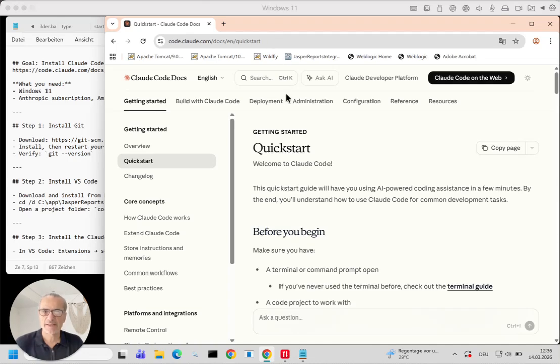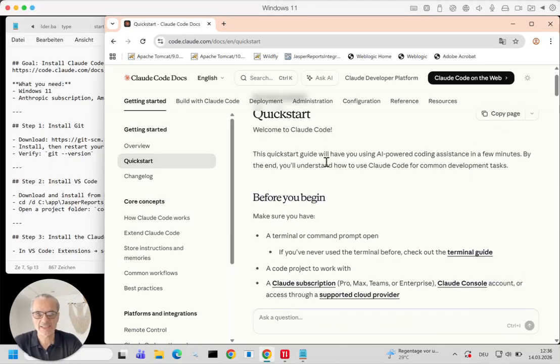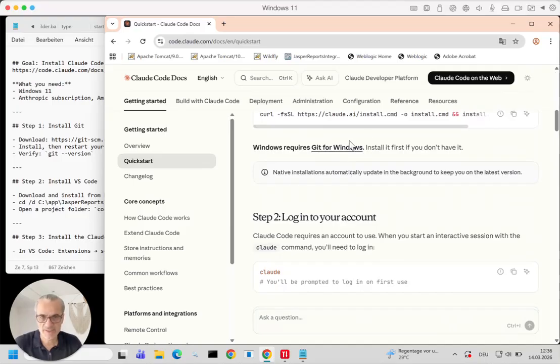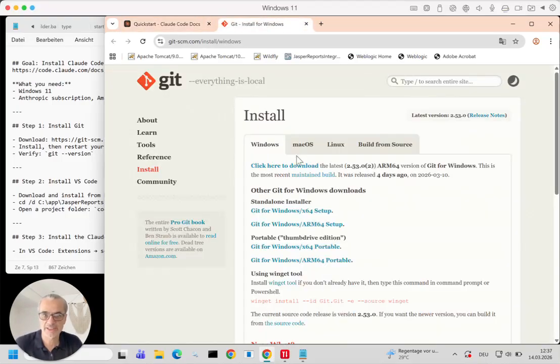You will find the overall documentation directly on the Claude Code overview and quick start page. Since we're on Windows, we first need to install the required Bash shell. This is part of Git for Windows, and we will install that first.